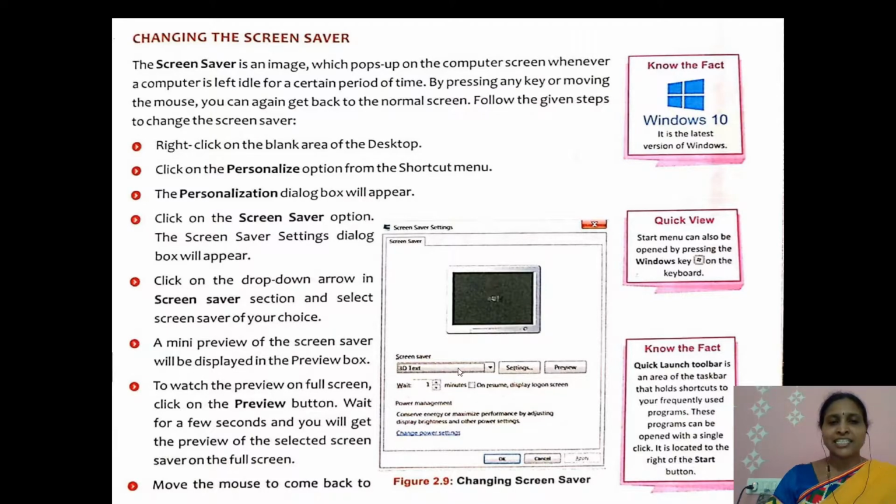So here, this is the screensaver. Here is the button, the drop down arrow. This is called a drop down arrow. Can you see this? Just click on this. When you click on this, a mini preview of the screensaver will be displayed in the box. Whatever screensaver is there, here it is 3D text. You have many options. When you click here, that will appear in this preview box. This is called the preview box.